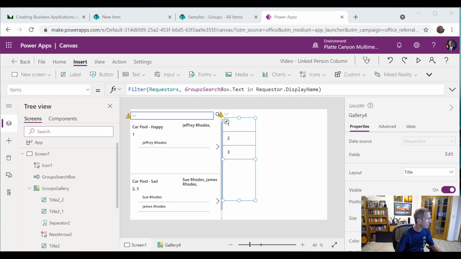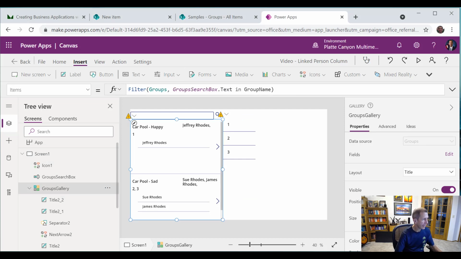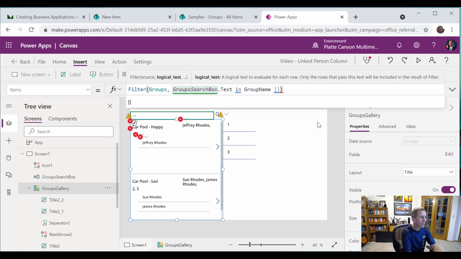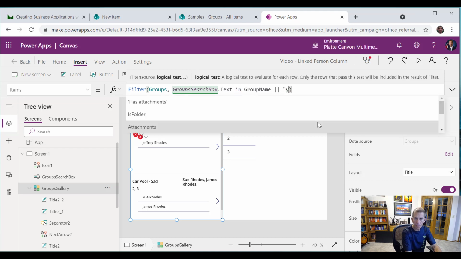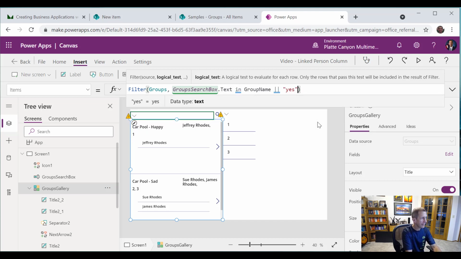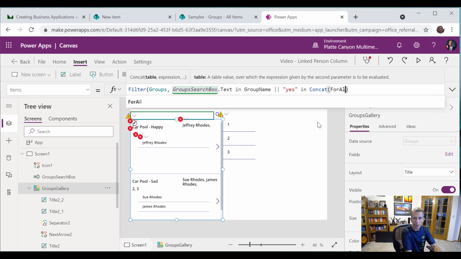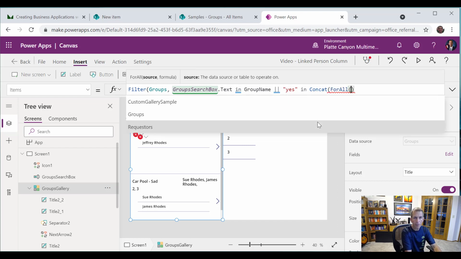All right, hold on. All right, so let's go back to the groups gallery and see what else we need to do. Similar with using that for all and so forth, like we did before. So we've got the group name, and we'll just say or. And now we're basically going to build our own table. So we're going to say yes in, and I'm going to do that concat like we did earlier. And then I'm going to say for all, and again our source, so that'll be our gallery.